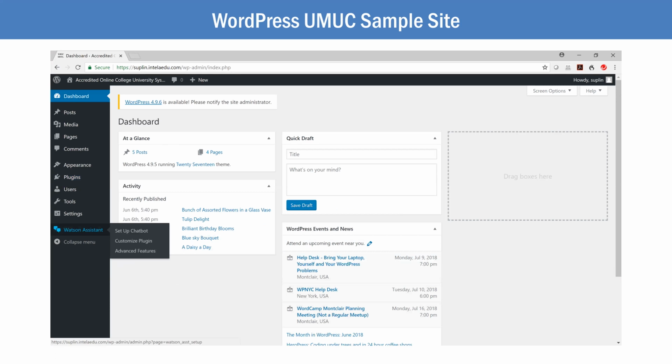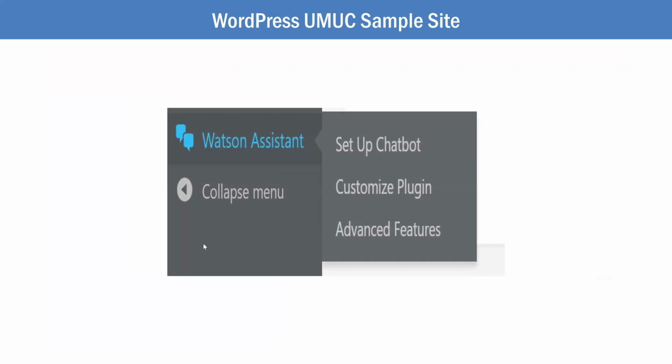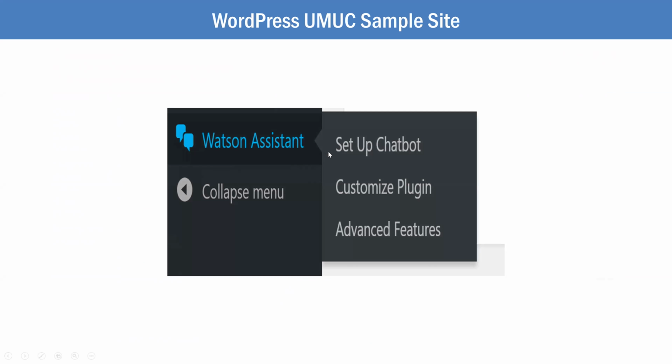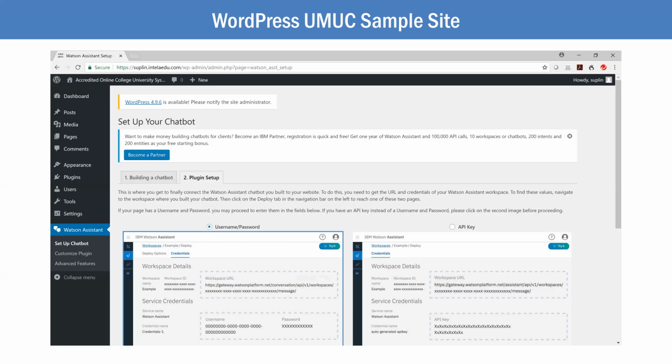When you look at the Watson Assistant, it will have three different options. For this particular menu, there are three options here: the setup chatbot, the customize plugin, and the advanced features. Each of these areas helps you configure your chatbot onto this web page. It helps you to do different things.